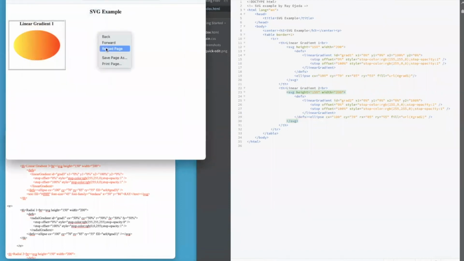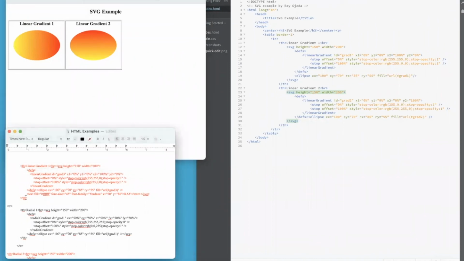And when I go here and reload it, see now I'm going from the bottom yellow to top red. Over here I'm going from left yellow to right red. It's just a different type of linear gradient, that's all.